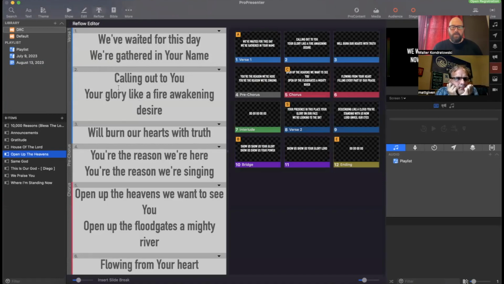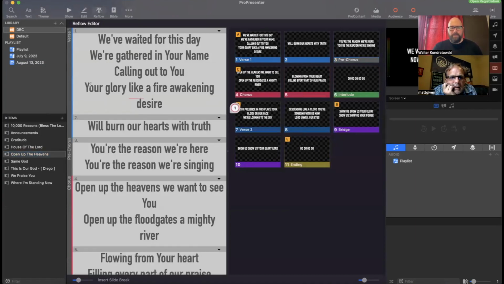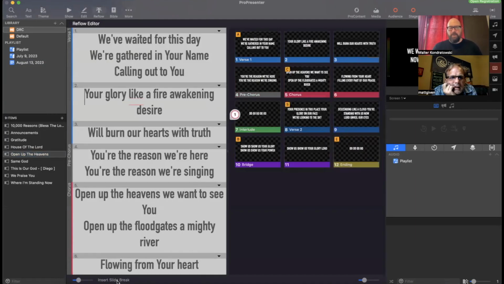So you can make the spacing different. The best way to do this is to have whoever's leading the song tell you: we waited for this day, calling out to you, that belongs on this line. And so the second verse we would insert a slide break at the bottom.